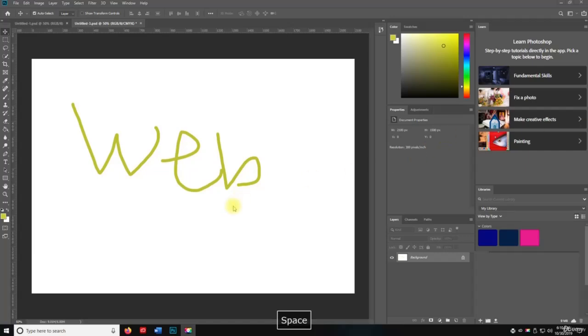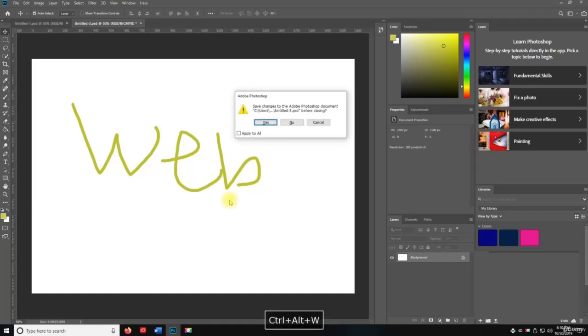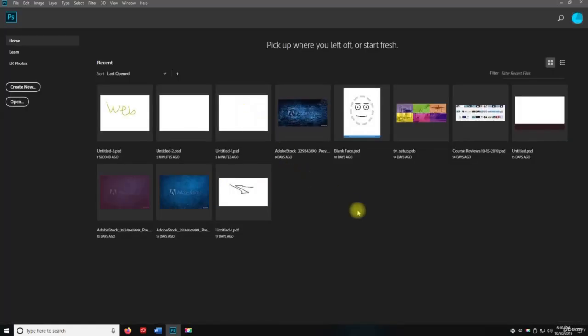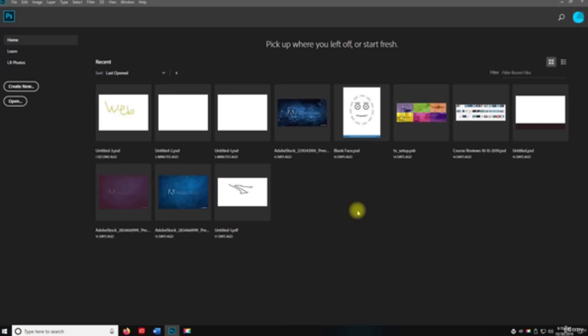Now the last shortcut that we're going to learn is exit. So first what I want you to do is close all with Alt Control W. Okay, now it's going to prompt you to save, so say yes. And then hit Control X or Control Q. There you go.